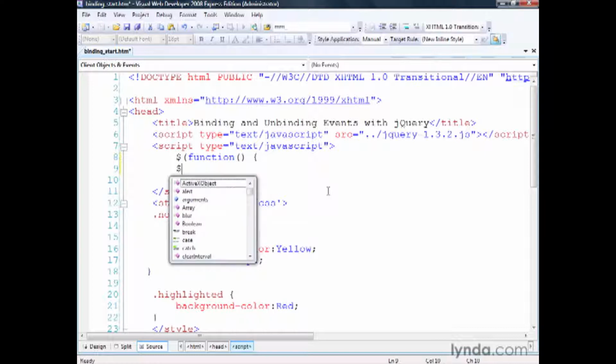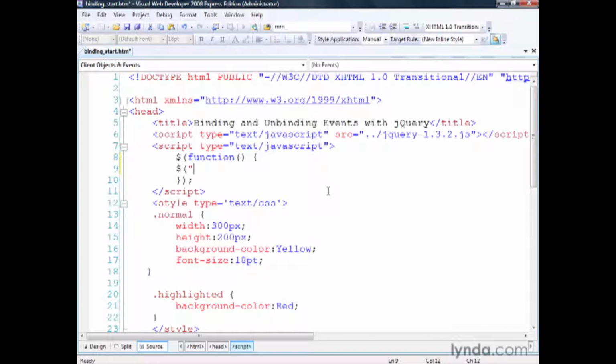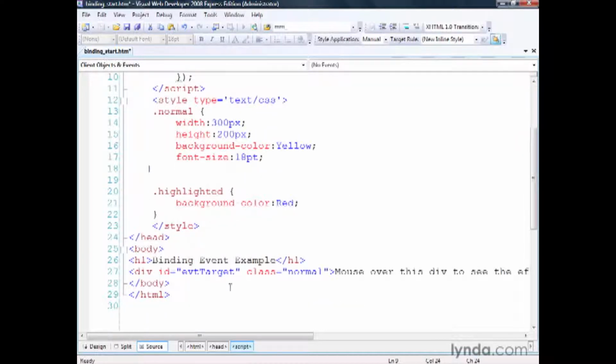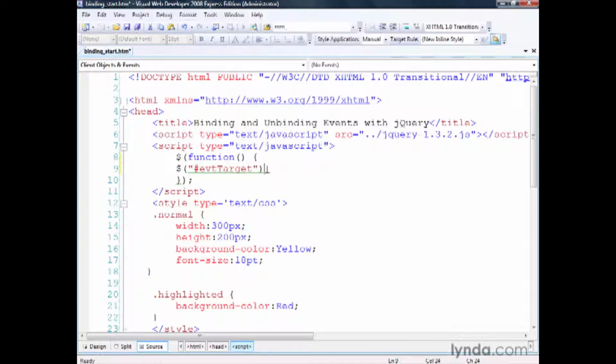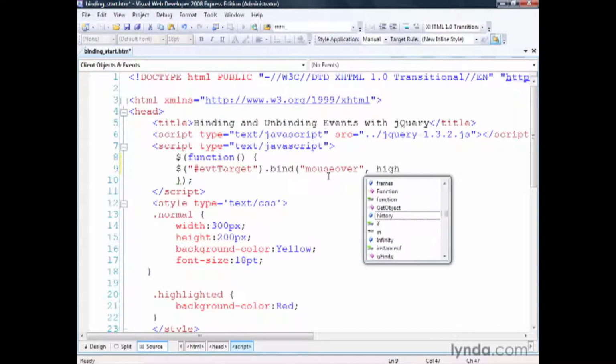So I'm going to write $. I'm going to get the ID for the event target, and that's evtTarget. All right, that's the ID of, there it is right there. So on this div, I'm going to bind an event for the mouse over, and I'm going to call the highlight function.